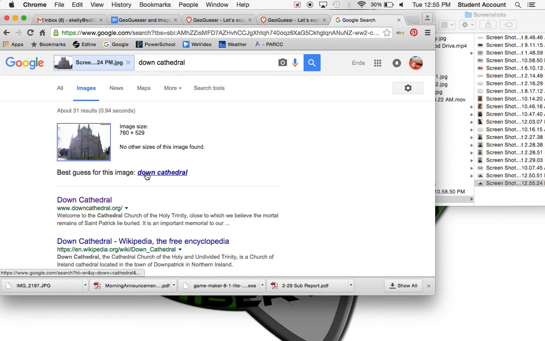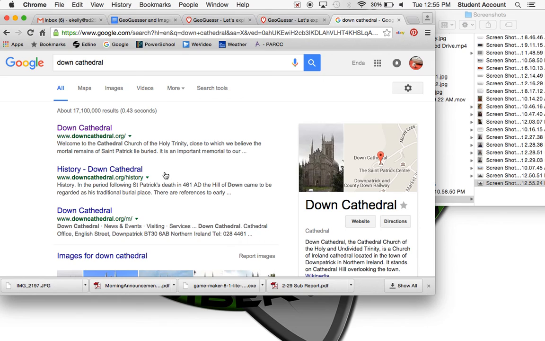And why is that important to St. Patrick? Because we believe that the remains of St. Patrick lie buried here. So that's a nice feature too. I hope you find this useful. Alright, thank you.